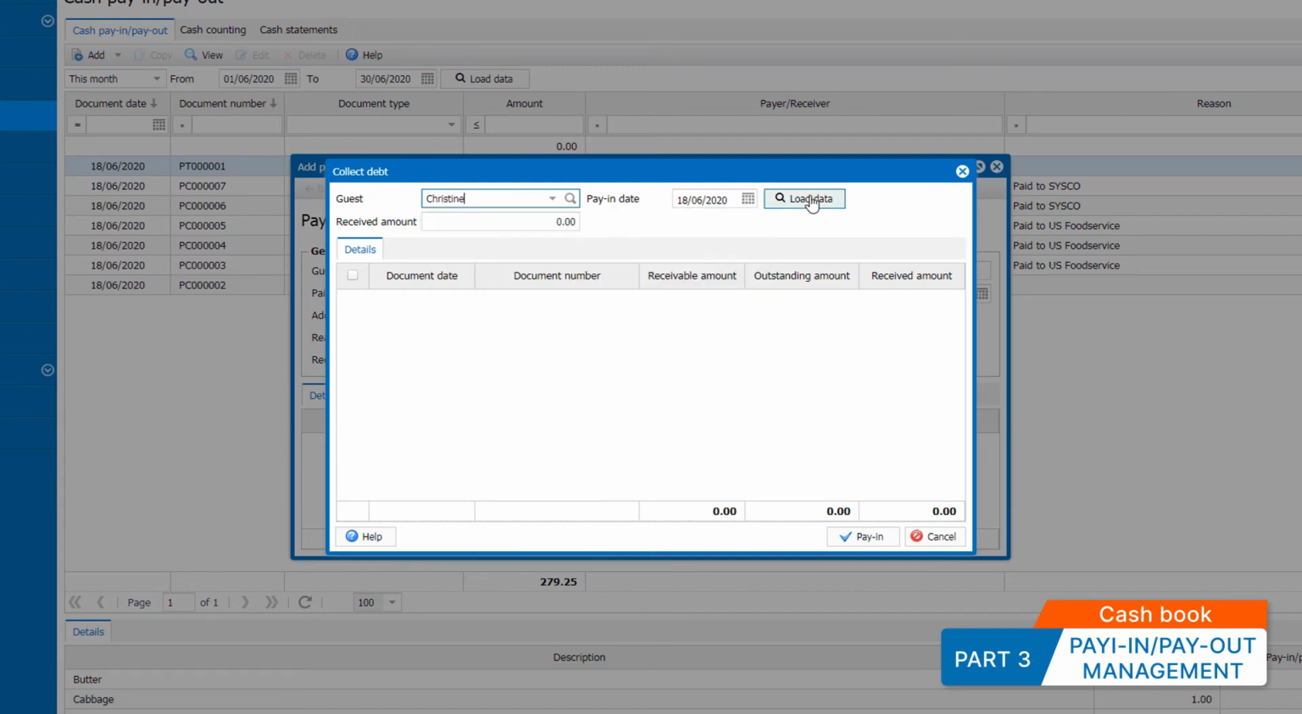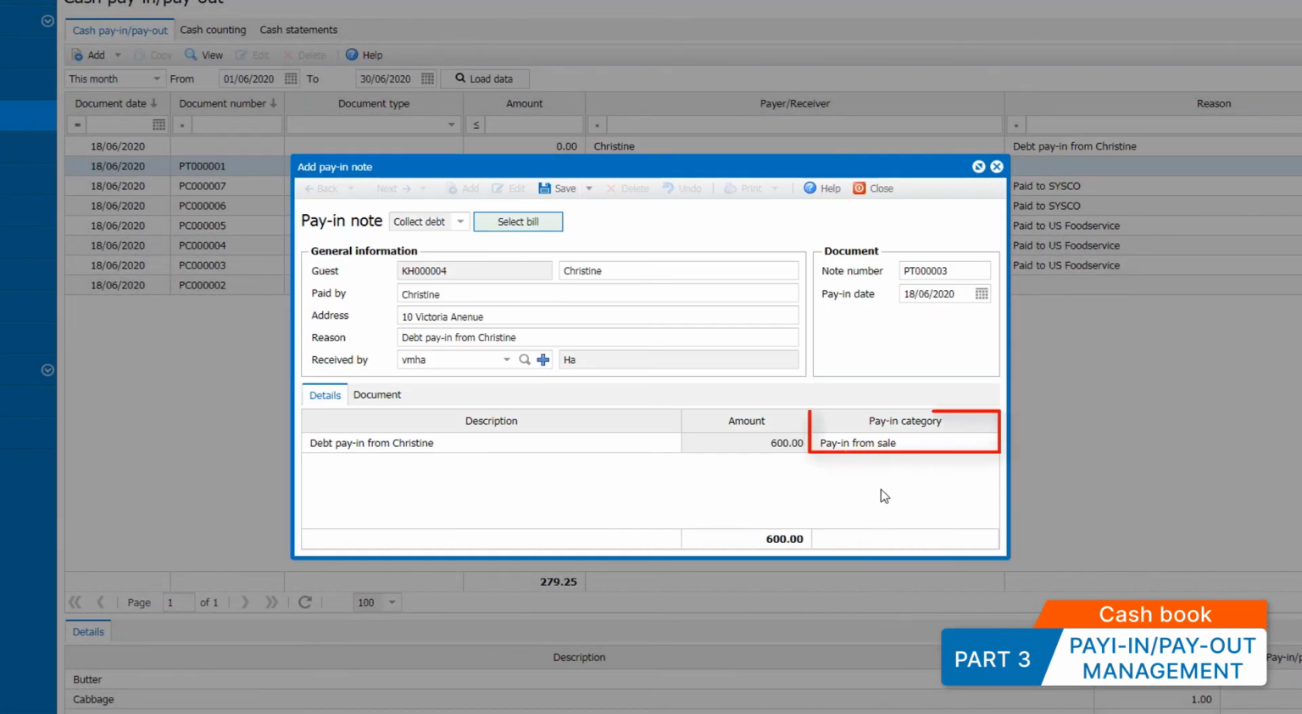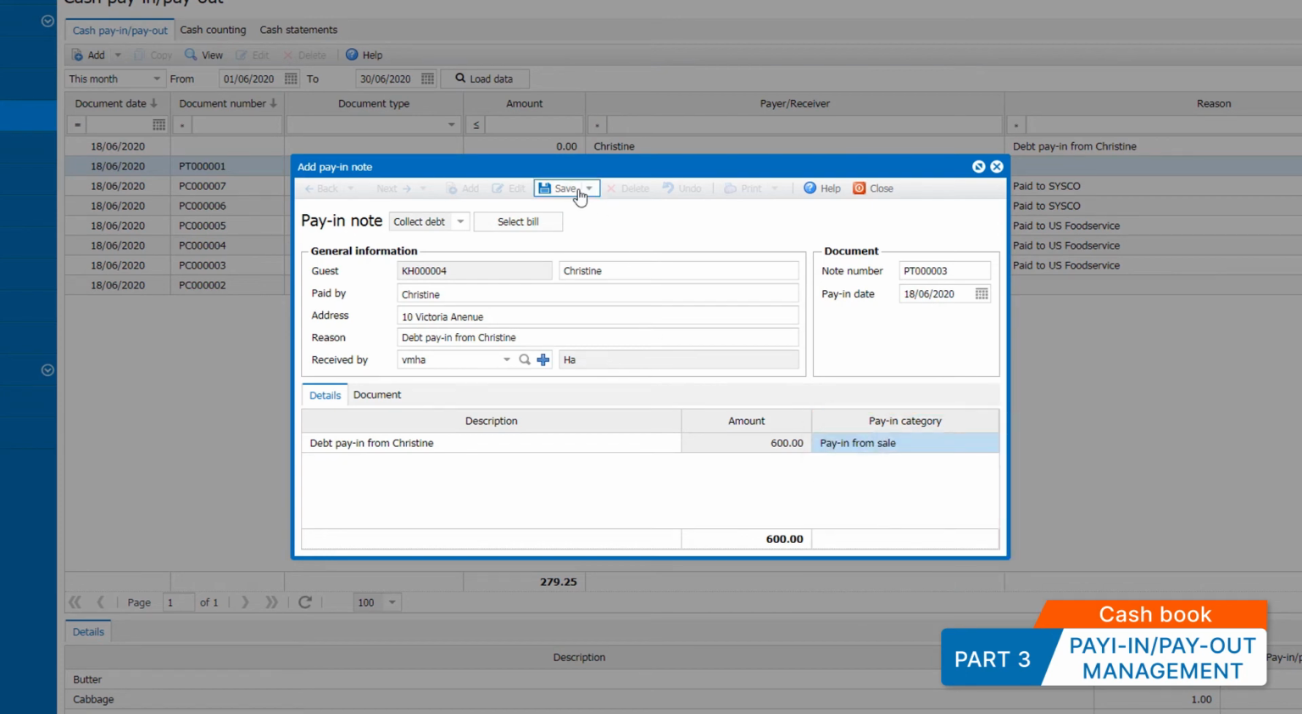If the guest pays by bill, check the bills to collect. Payable amount is summed up here. If the guest only pays a certain amount, enter the amount here. Then the program will allocate the paid amount to unpaid notes in the order. Select Category and then Save.